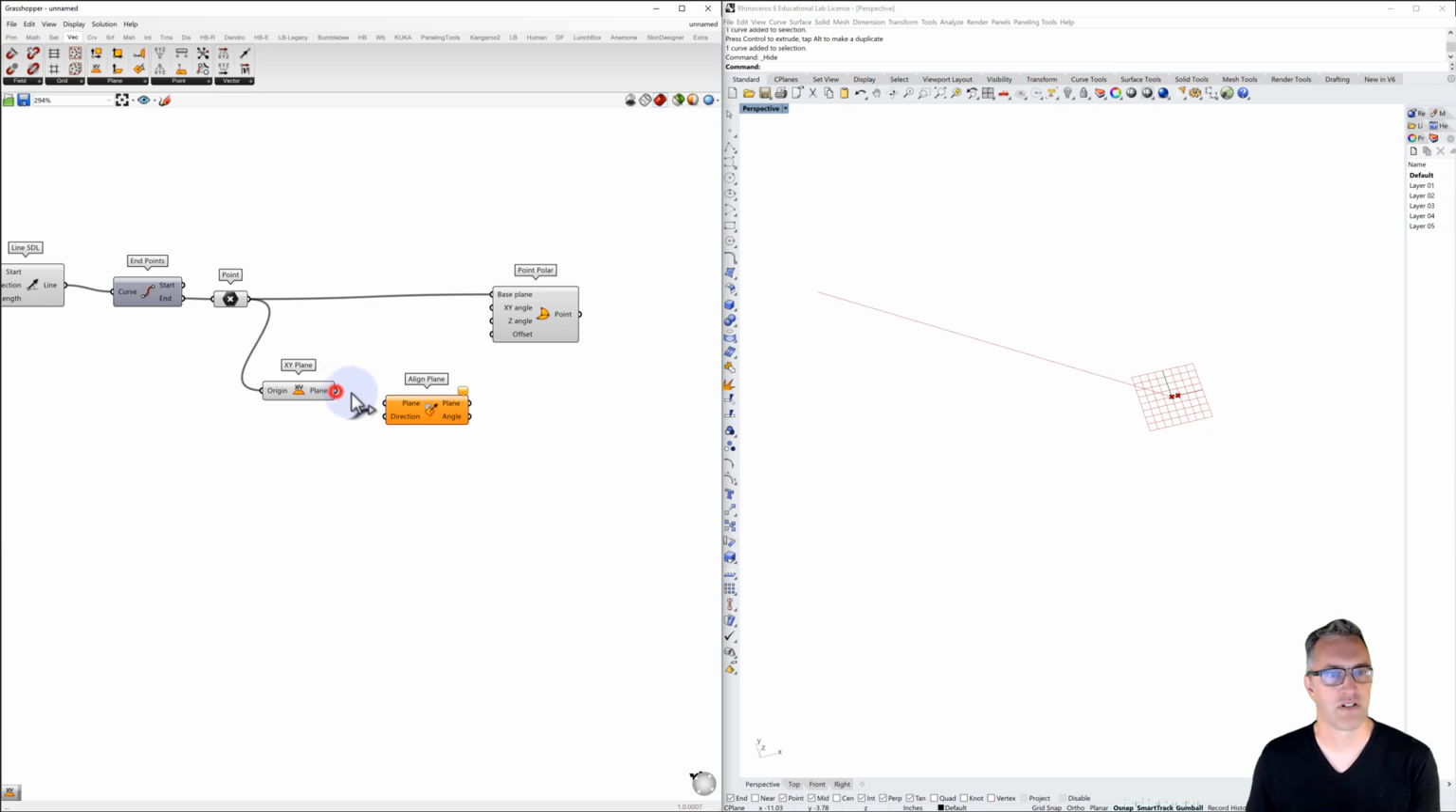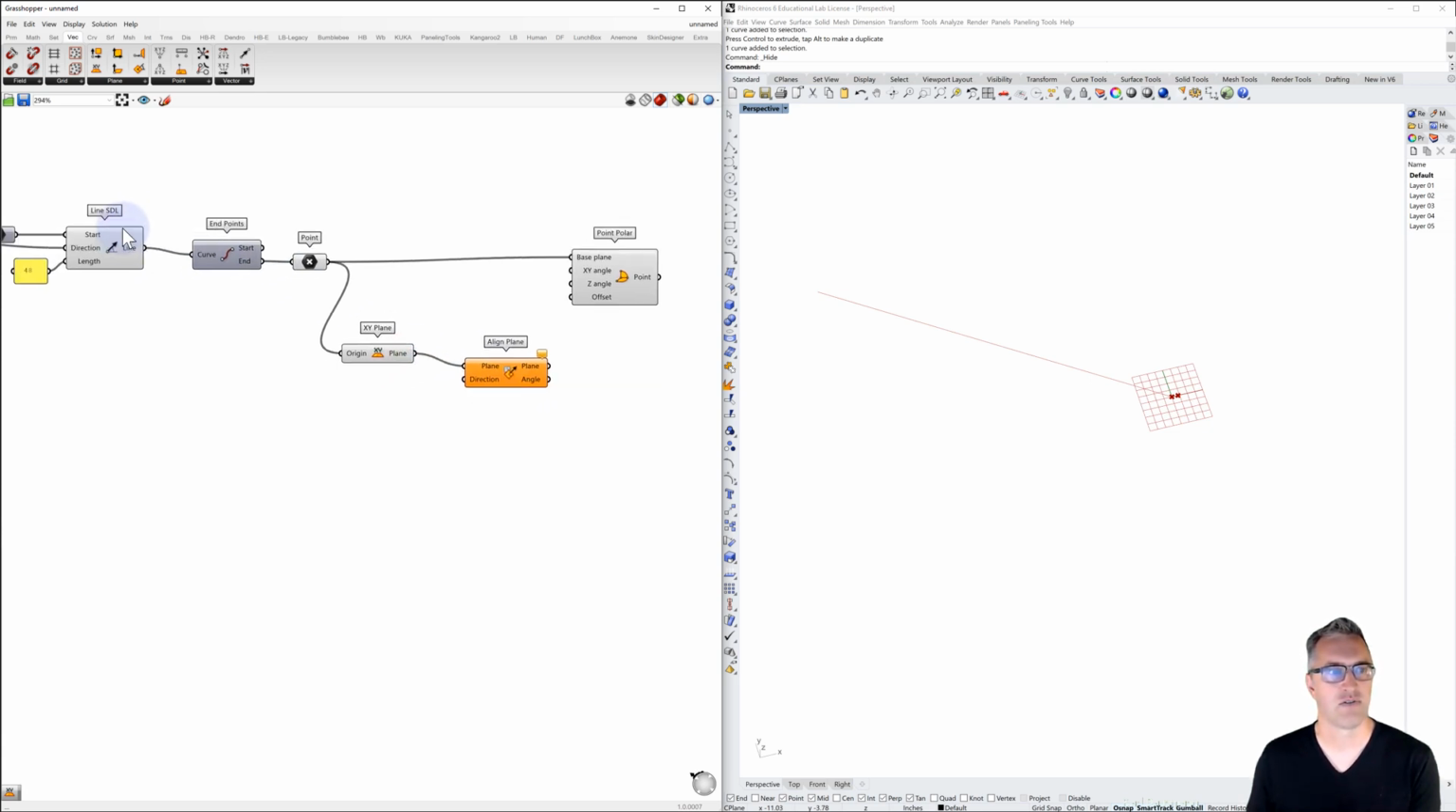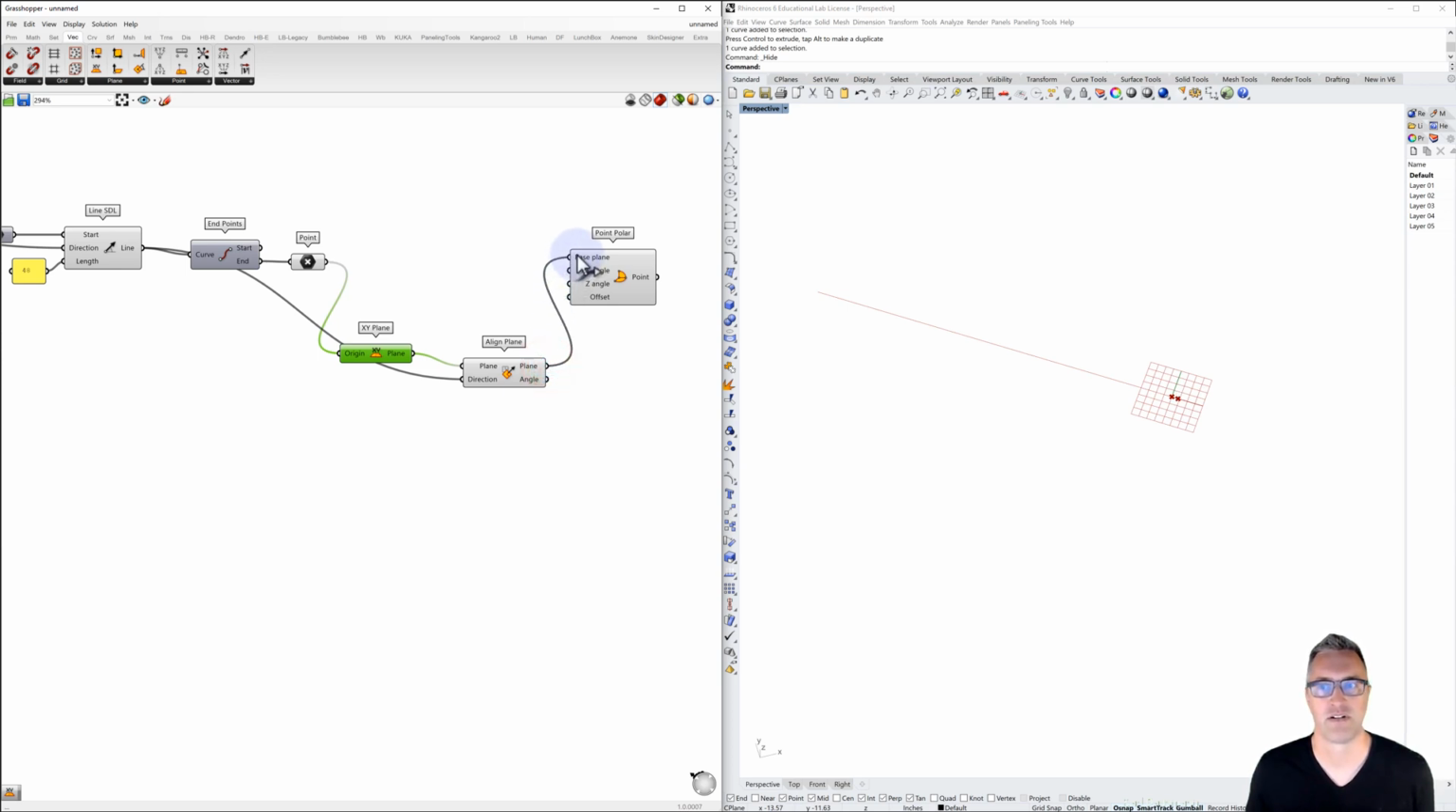So we drop this in. The plane is the plane, but then we want to align to our line that comes before it. And so when we set that for direction, we hide this, now we see that our plane is here. When we plug in this base plane, now that base plane will move with the line that we have.